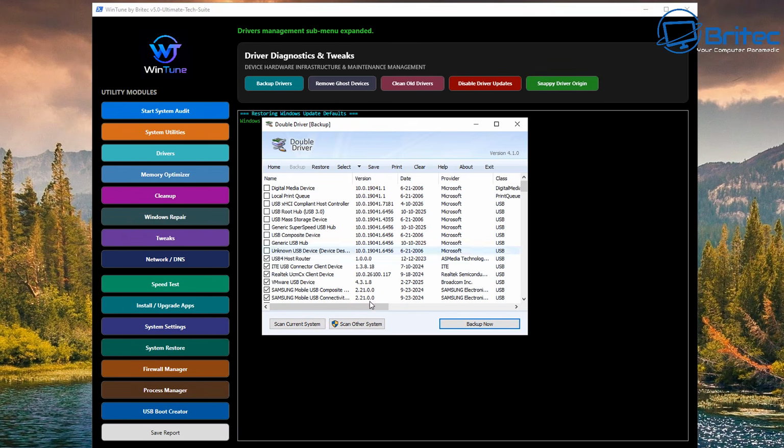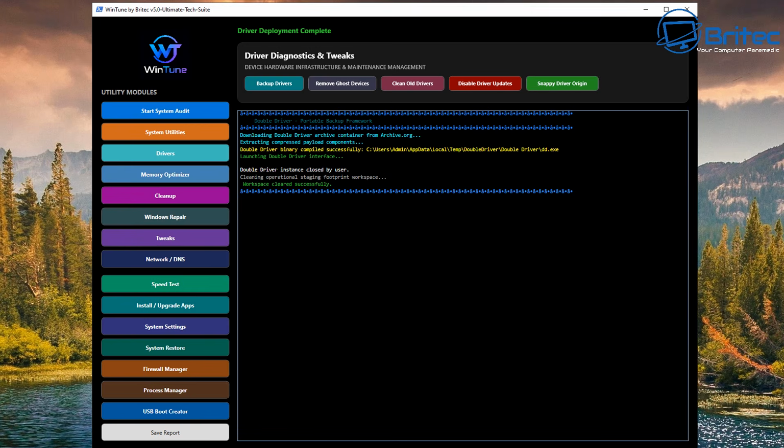But there you go. You can restore these if you wanted to. And that is Double Driver. It gives you a little report right here. Ghost devices are just old legacy devices that you can remove that are not used anymore. But sometimes these can cause issues by being on the system, conflicts and stuff. And you can clean out old drivers as well and disable driver updates if that's what you want to do.